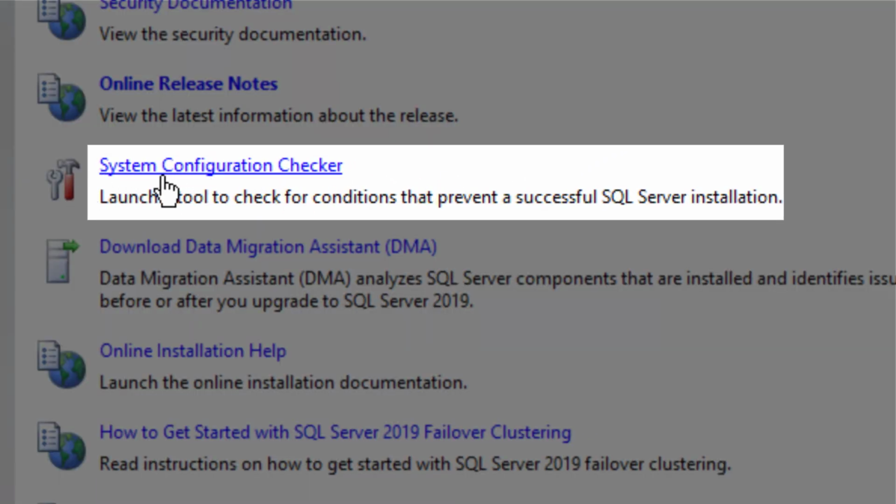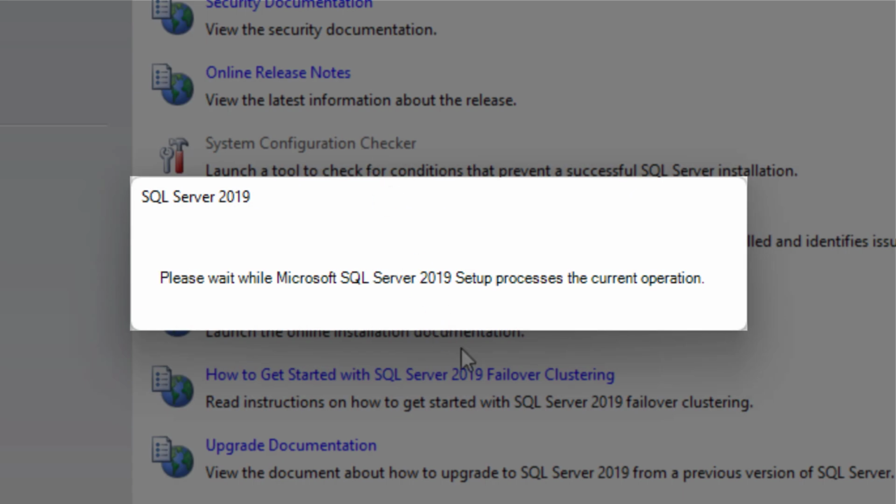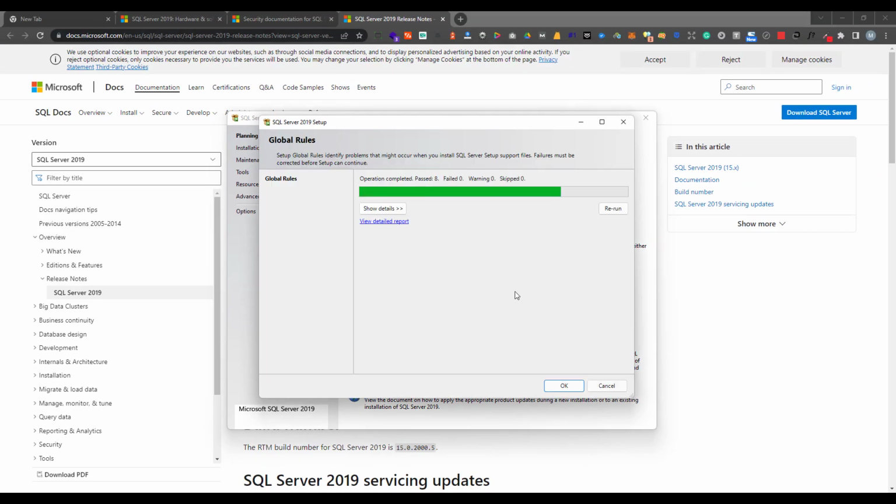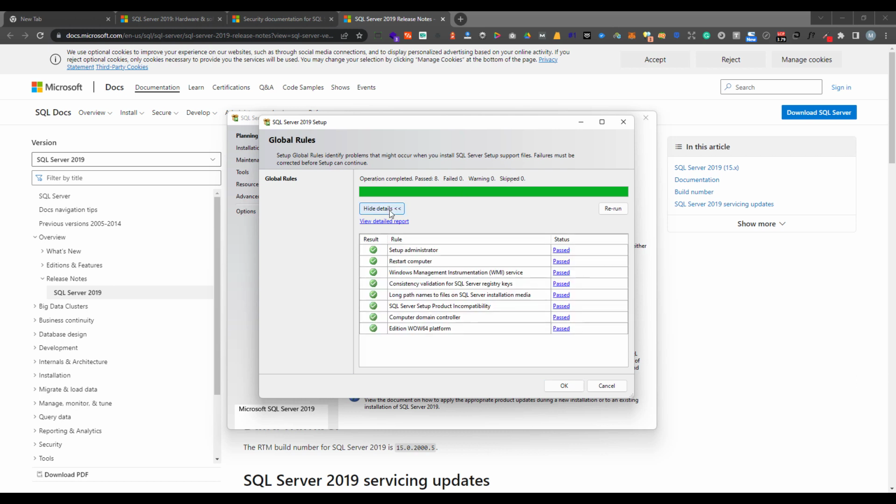System Configuration Checker. One of the critical tasks in planning is to check whether all conditions for a successful database installation are provided or not. When you click System Configuration Checker, a component called Setup Global Rules starts automatically. Setup Global Rules identifies problems that may occur while installing SQL Server support files. After the completion, the system displays how many operations are checked and how many are faulty. You must correct all defects before proceeding with the installation process.